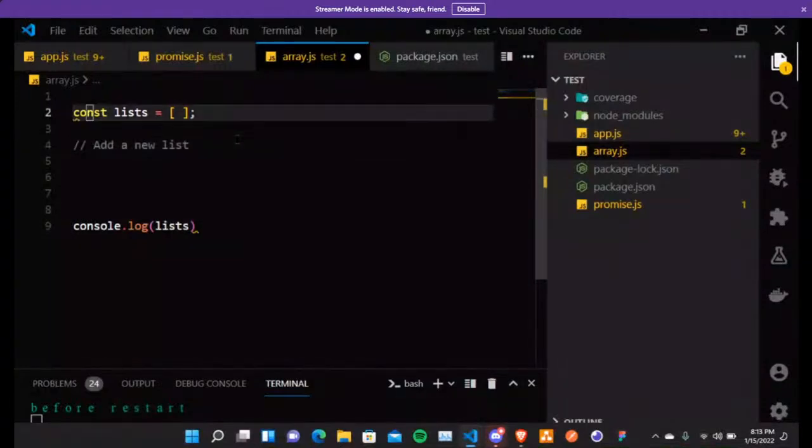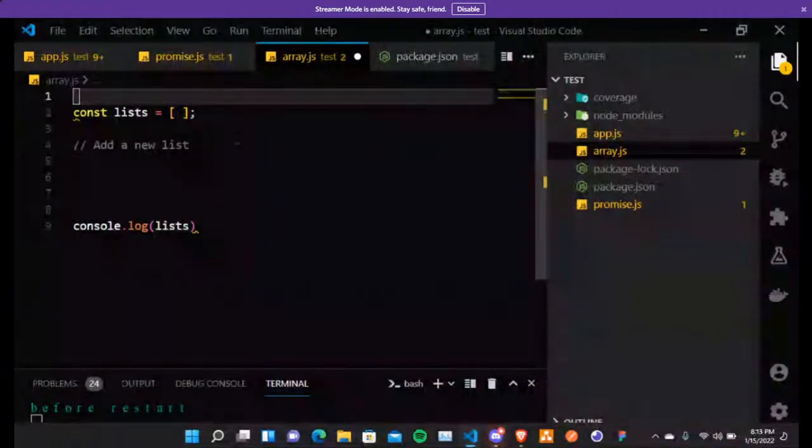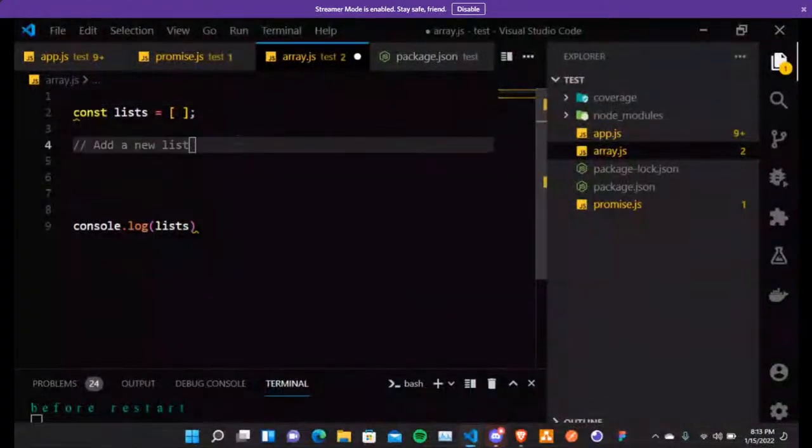Okay, so what are comments? So in your code base, let's say this file that I have, like this file right now.